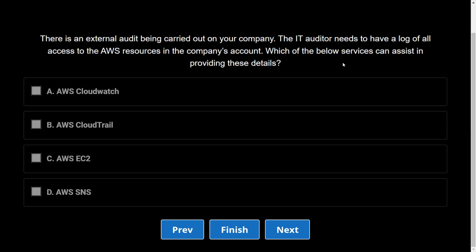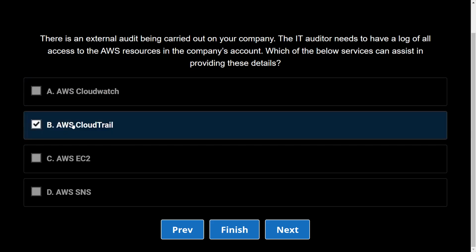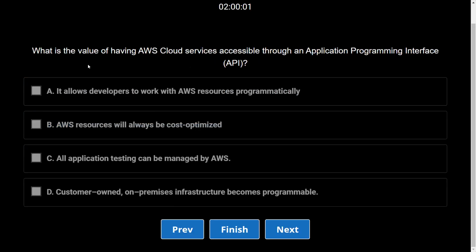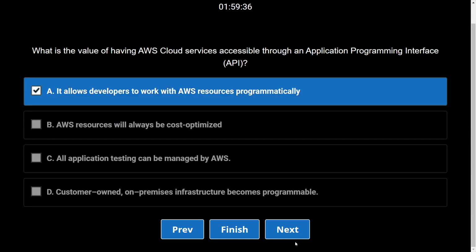Another one, this. What is the value of having AWS cloud services accessible through an application programming interface? That's the benefits. A, allows developers to work with AWS resources programmatically. Okay, so if I see A coming in, going in.